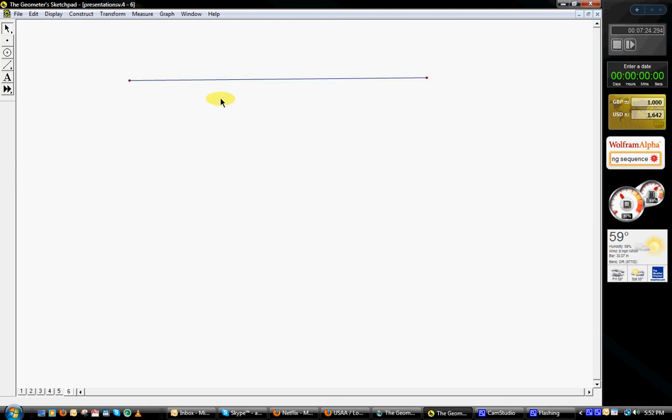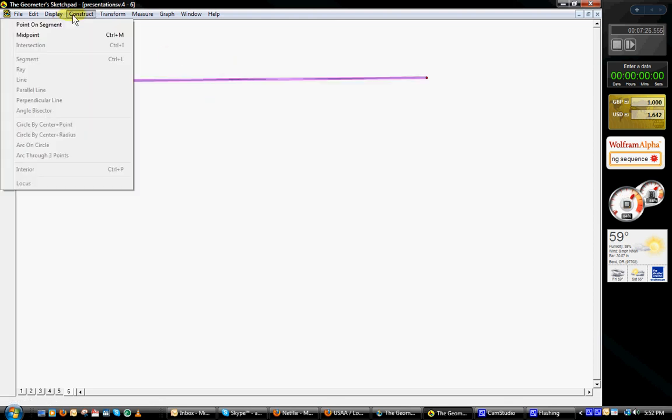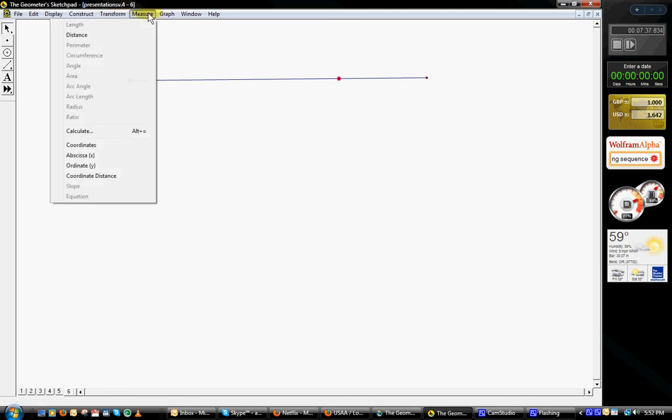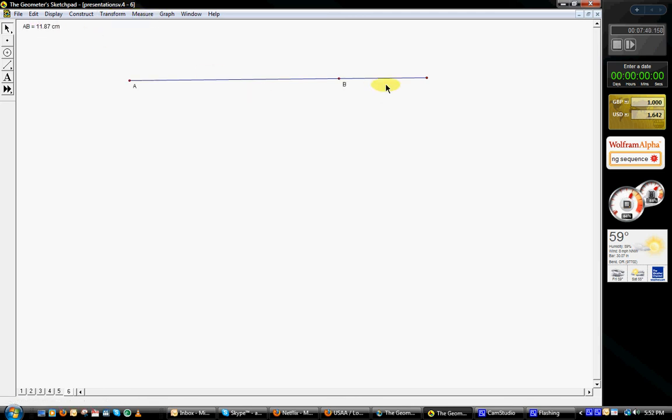Is it not going to give me that? Of course not. Point on segment. Okay, now what I want to do is I want to get a distance from there to there. So then basically what I'm doing here is just measure distance. And now what I kind of like doing here is I like going with a translate through a vector. Actually, I don't need to do it through a vector. I can just do it manually.